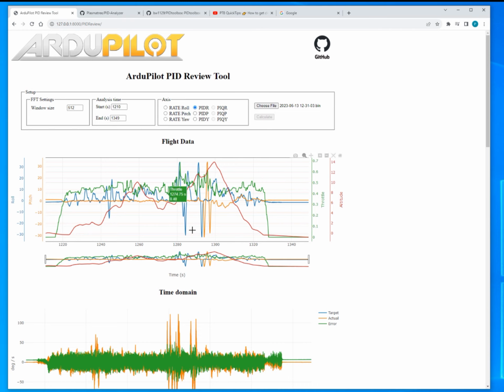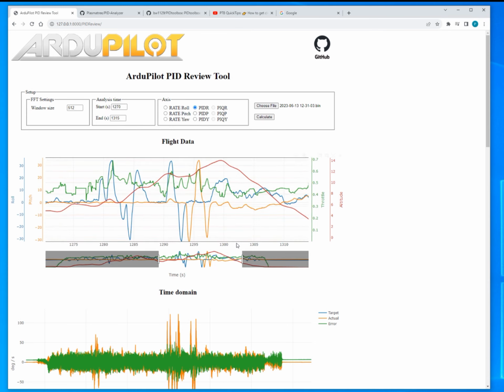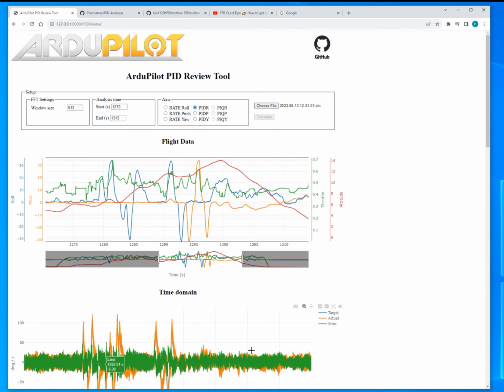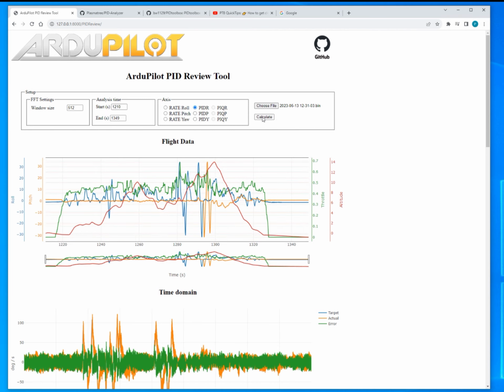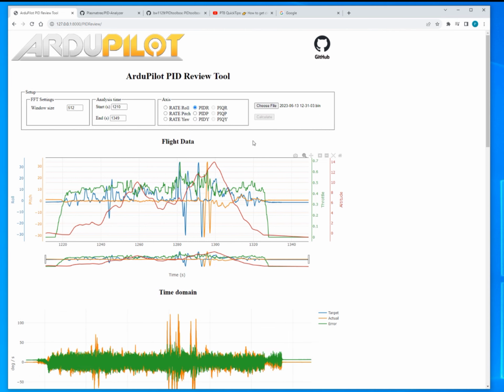You can pick out a section in the log if you want to look at one particular part of the log, and just like the filter review tool, you can zoom in and then hit the calculate button, and you'll see we zoom in. So let's go back to the default view.